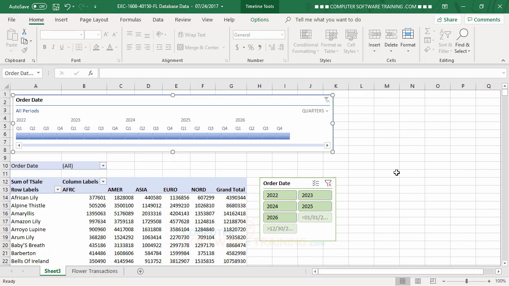So hopefully this helps you. I think this is a good exercise to see how the different advanced filters work. In this case, we've got the slicer, and we also have the timeline. So hopefully you'll be able to use some of those tools in your own pivot tables.